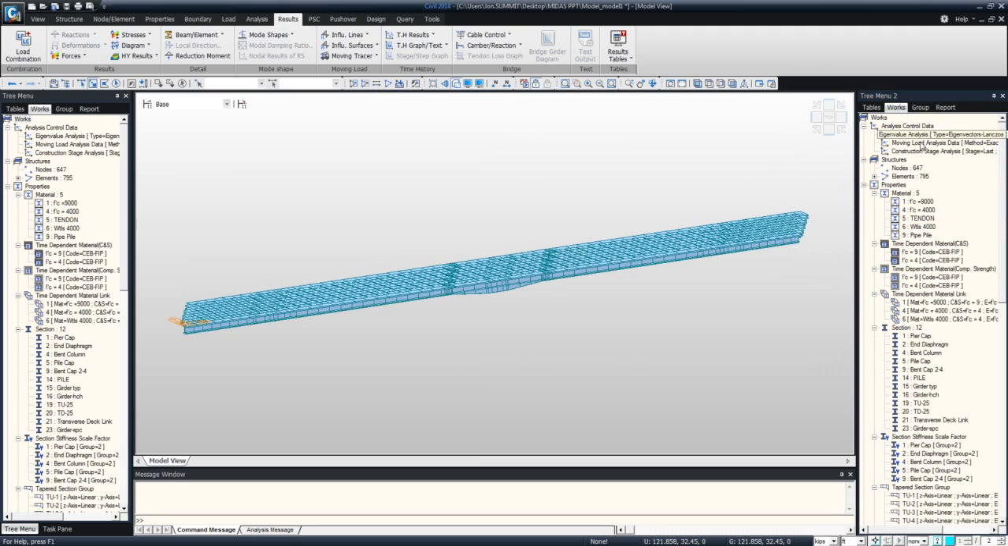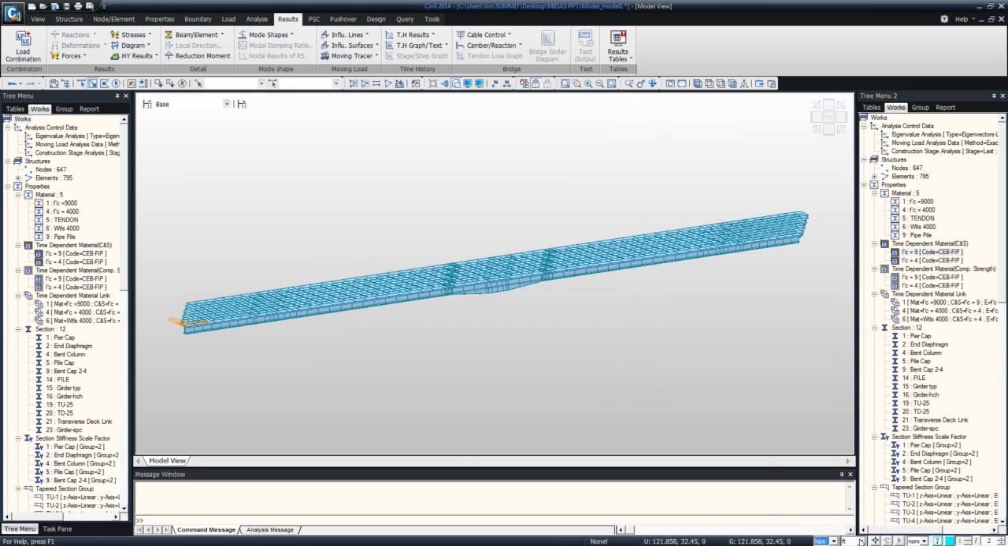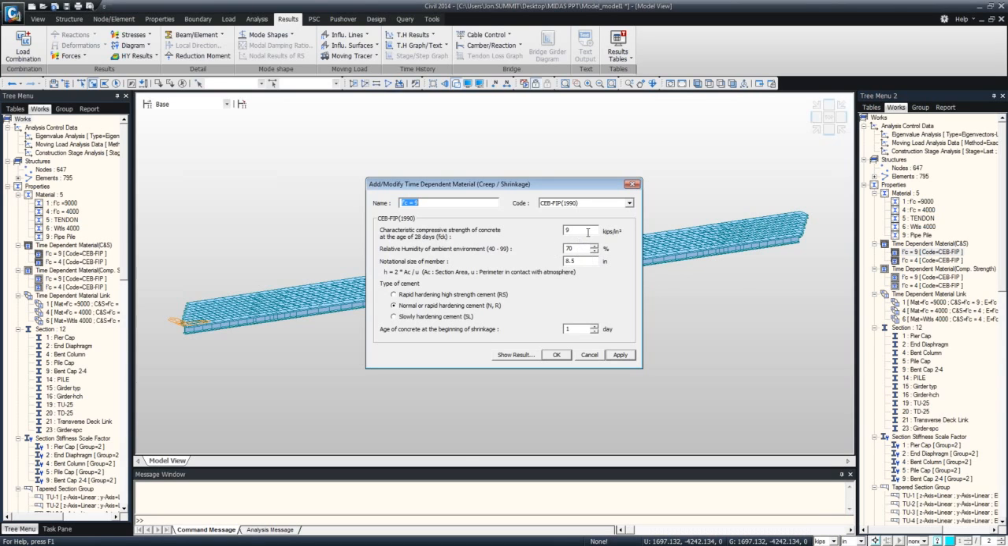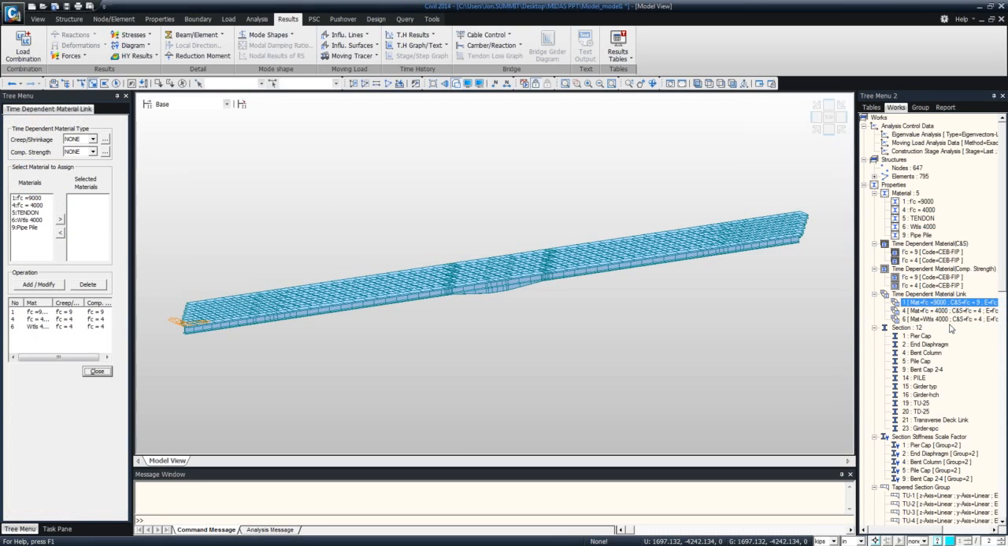The next topic I'm going to move into is the time-dependent materials. So for the 9 KSI girder concrete, we have the compressive strength, which, let me turn this back to KSI. So we have the compressive strength, the relative humidity, the notional size. Once that's defined, then we have to link those to the materials that have already been defined.